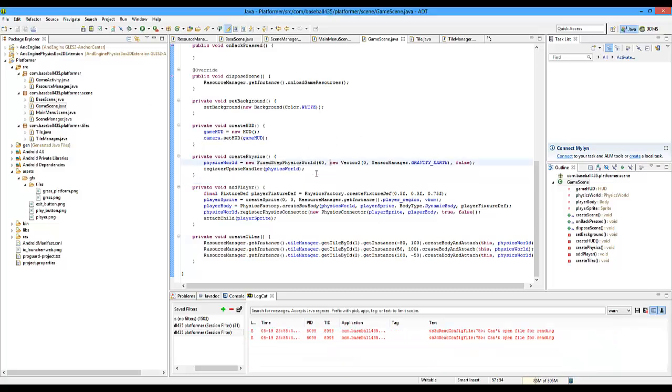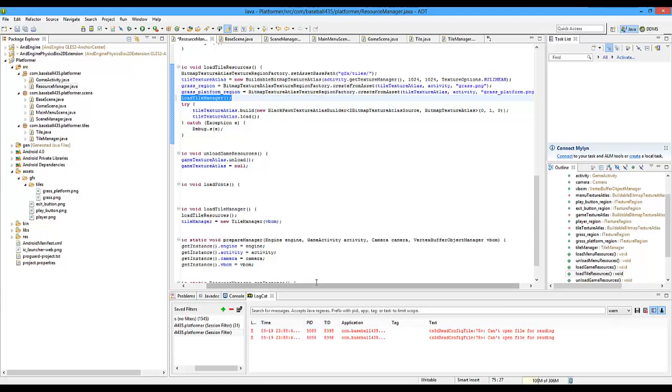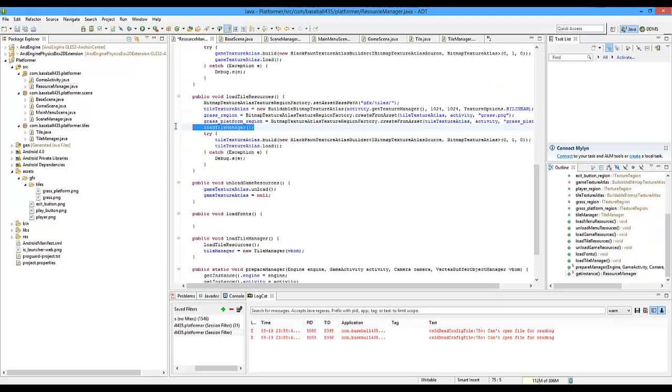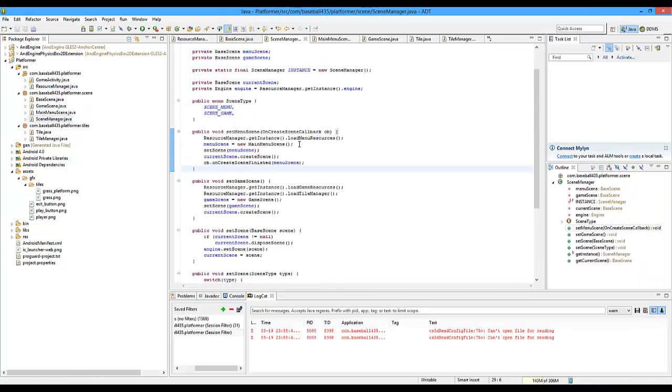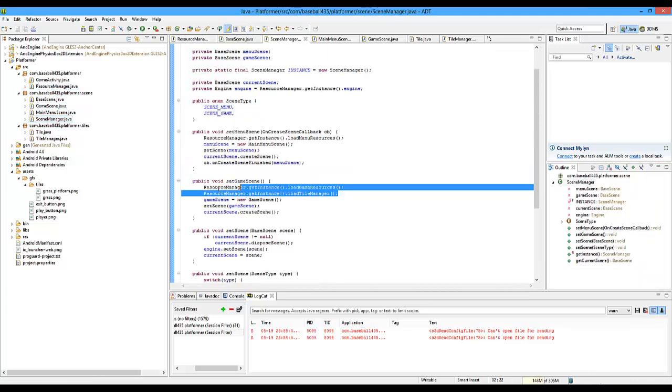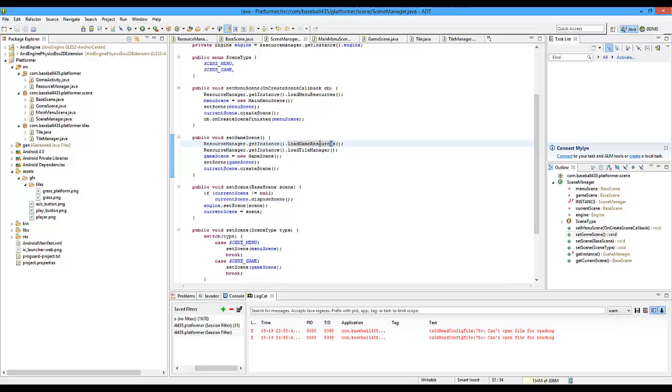Alright, guys, I'm back. Okay, so I found the issue. If you go down to Resource Manager, just remove the call right here completely, and then go back to Scene Manager and go down to Set Game Scene and just add it right here. So do Resource Manager.getInstance.loadTileManager. For some reason that works, I'm not too sure why. I don't see why you can't just load it in the game resources, but whatever, it doesn't matter.